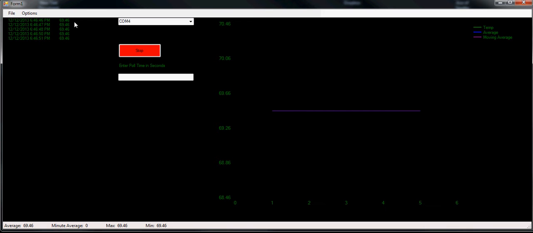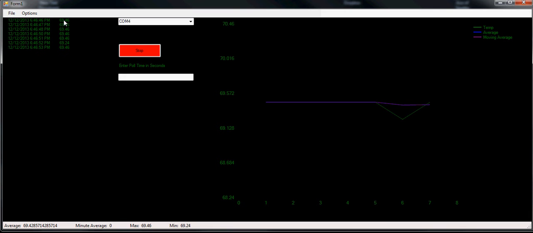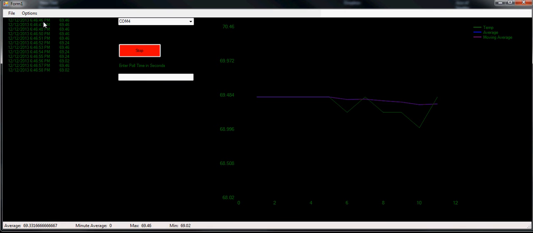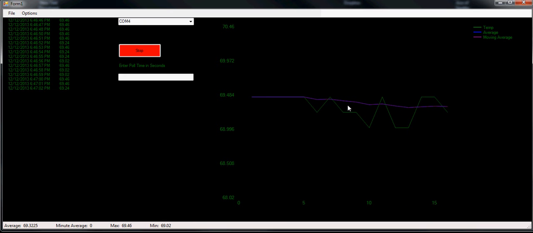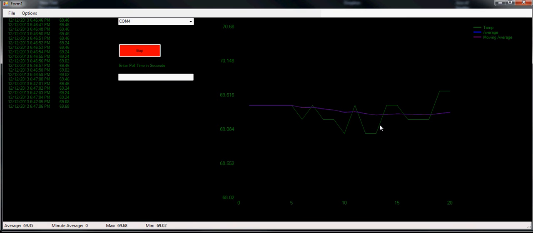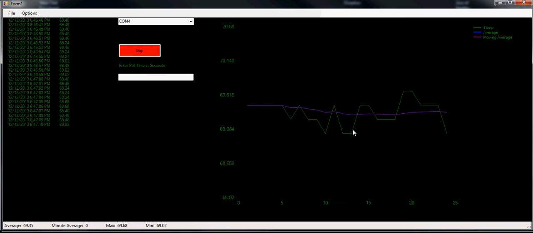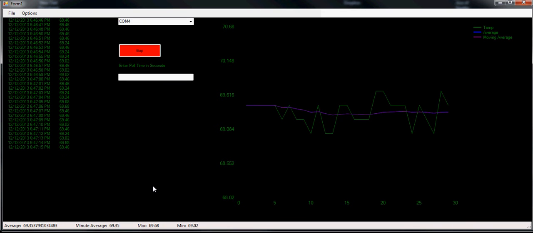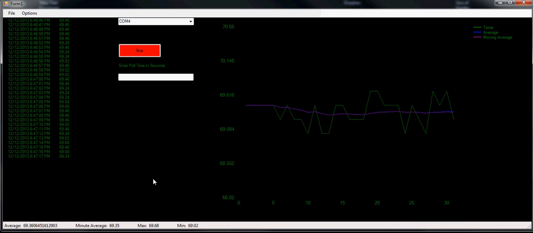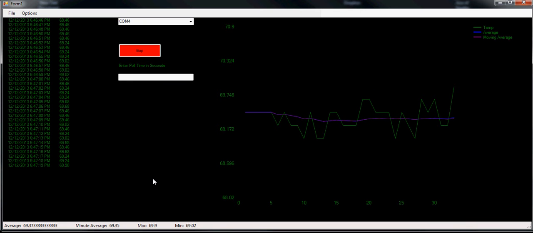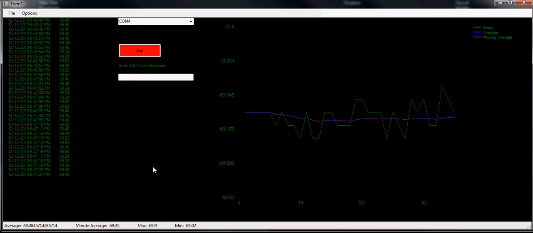As you can see, it displays the current temperature and applies a date stamp down to the second to the current temperature. It also graphs the temperature readings over here. Green is the temperature, blue is the average, and purple is the moving average. The moving average starts after 1 minute, and then it'll actually start doing its cycle of moving with the data.